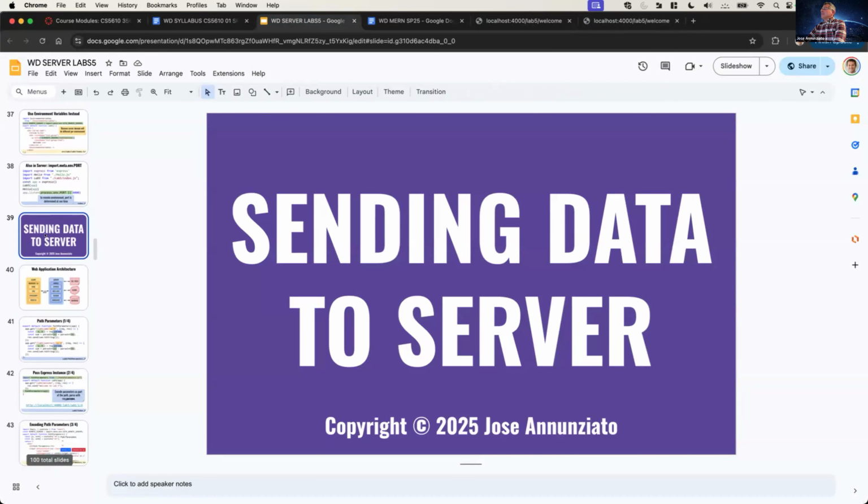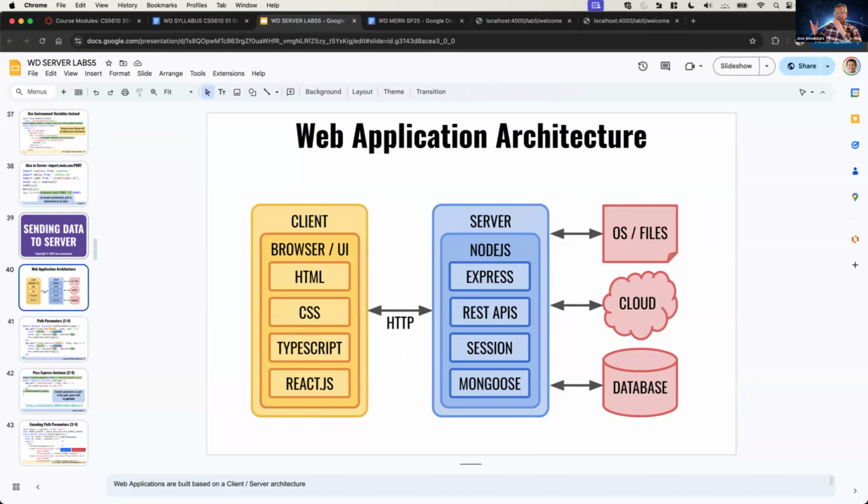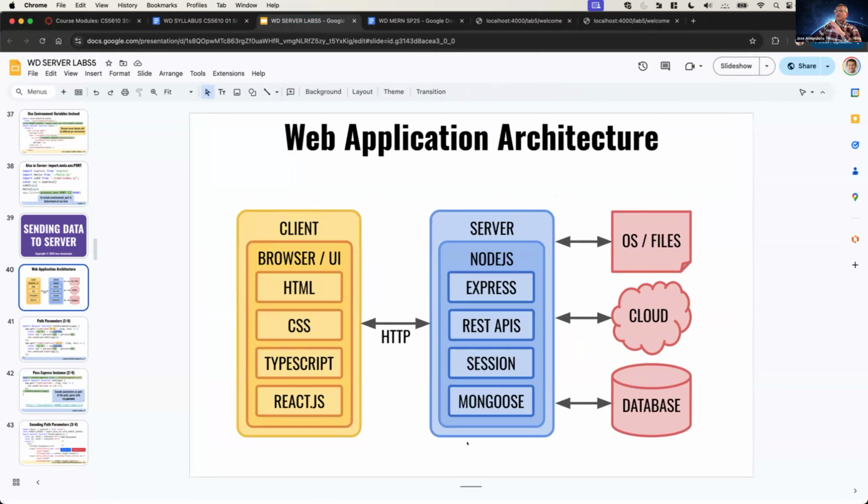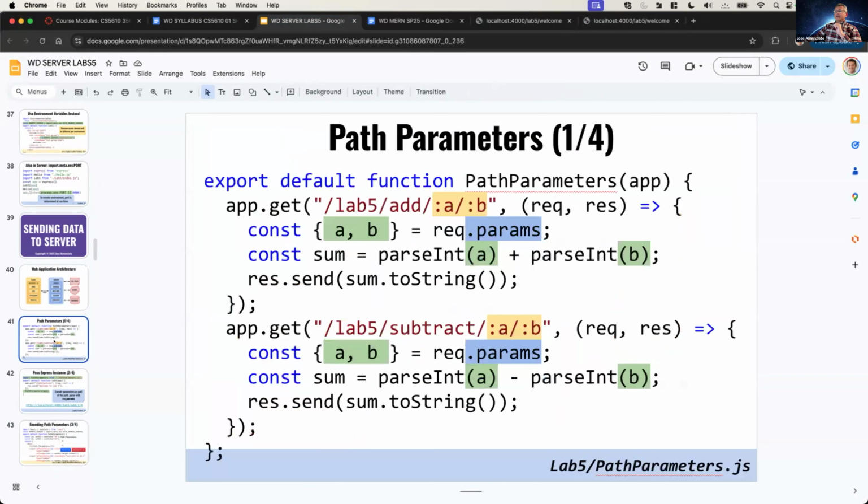All right. So let's talk about how we can send data to the server. There are three main ways that we can send data to a server. Two of them are very easy. The third one is a little bit more involved. So this is the architecture that we're working on. We have the client, we have the server, and let's take a look at one of the ways that we can send data to the server.